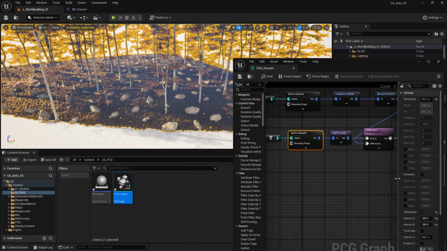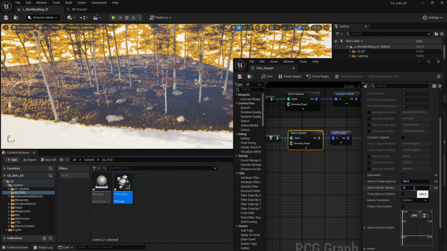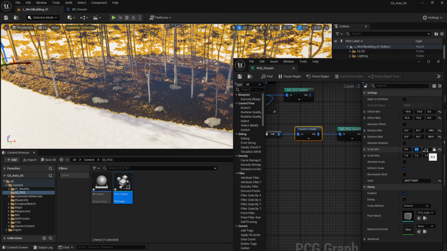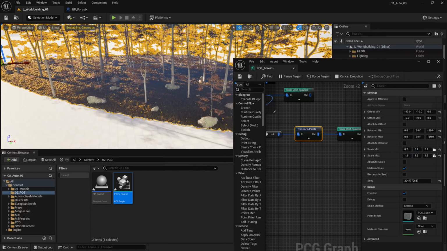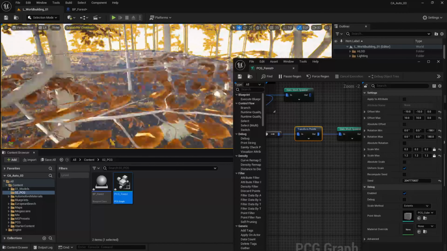And we can change our interior sample spacing to be a little bit bigger. That makes it a bit more natural. Cool, awesome. And maybe we can also increase our transfer point scale. So set it to something like a minimum of 0.2 to 1.2. So now I start seeing that some of the rocks started to appear in different formation.